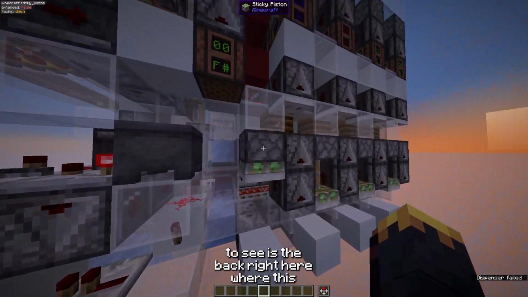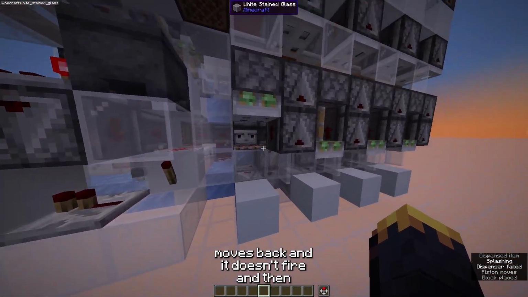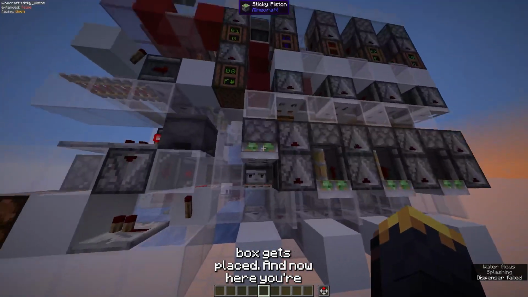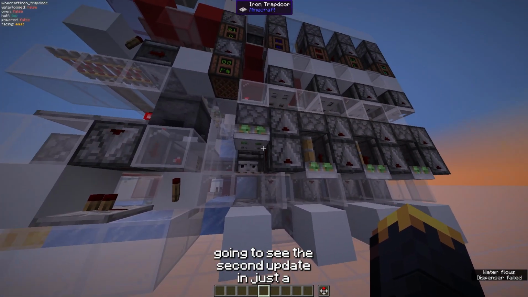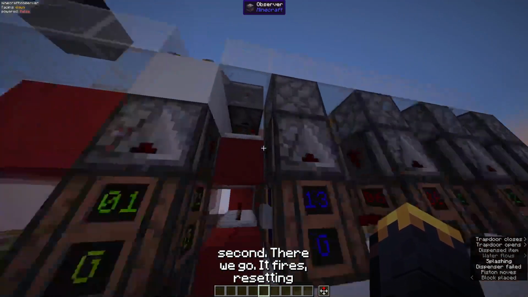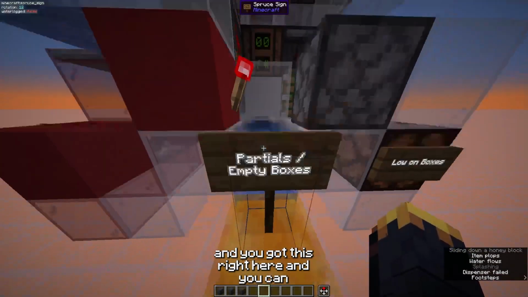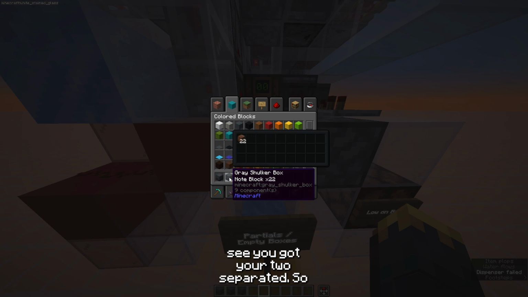Now what'll be interesting to see is the back right here, where this moves back and it doesn't fire, and then the box gets shut out, and then the second box gets placed, and now here you get to see the second update in just a second. There we go, it fires, resetting the slice, whole system coming here, and you got this right here, and you can see you got your 2 separated.